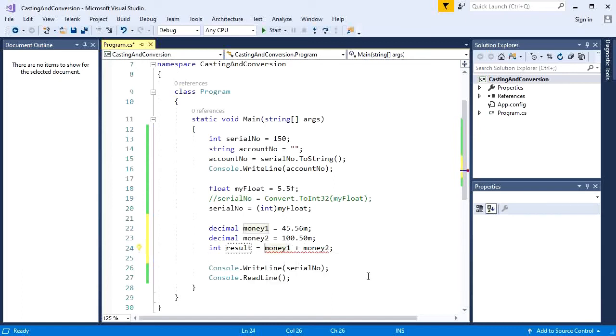So maybe we want to use the convert class, Convert.ToInt32. Sorry, this should be a capital letter C. And then let's replace this with result. So what we did here is we created two decimal variables. The first decimal variable is money 1 with 45.56, and the second decimal variable is money 2 with 100.50.